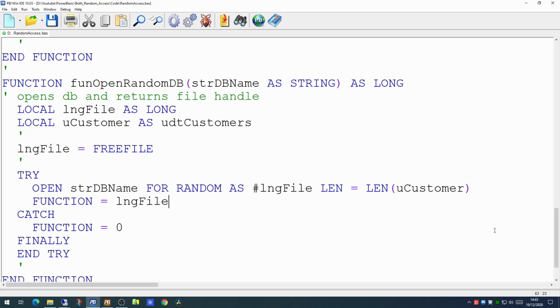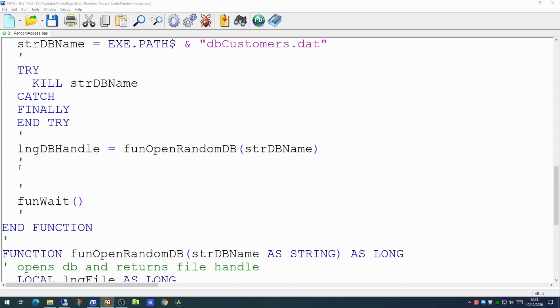So now that we have successfully opened the file, we can leave the file open while we perform functions upon it. So since we've returned that file handle, we want to test to see whether the file handle is greater than 0 or not.